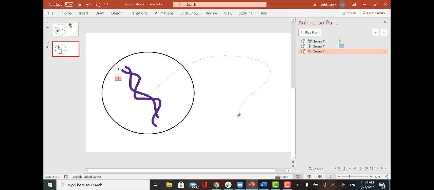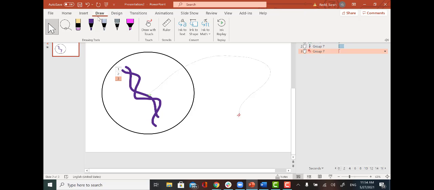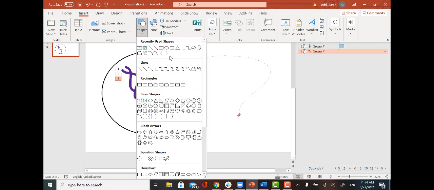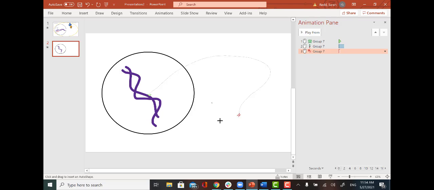Now let's say that I want to make something else in here too. Let's say, what if I wanted to make it look like the DNA is turning into something else? I'll make another shape. So I'm going to go draw or insert a shape. I'm going to make some kind of triangle thing.